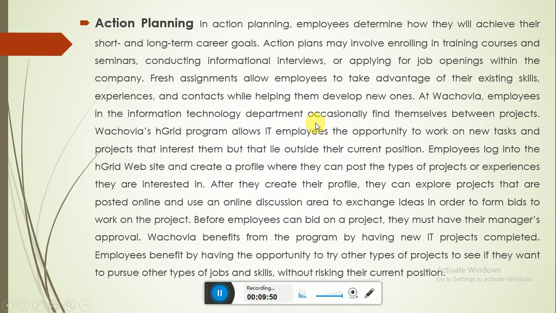Employees in the information technology department occasionally find themselves between projects. The HighGrade program allows IT employees the opportunity to work on new tasks in projects that interest them but that lie outside their current positions. Employees log into the HighGrade website and create a profile where they can post the type of projects or experiences they are interested in. After they create their profile, they can explore projects that are posted online and use an online discussion area to exchange ideas in order to form bids to work on the project.